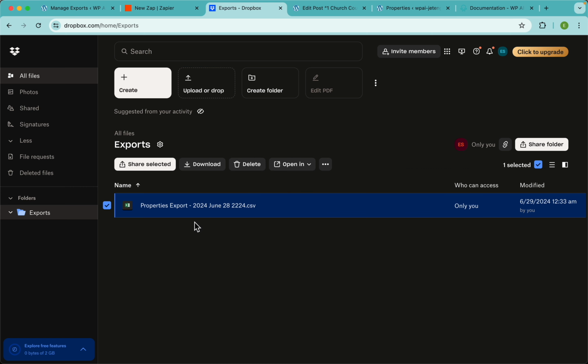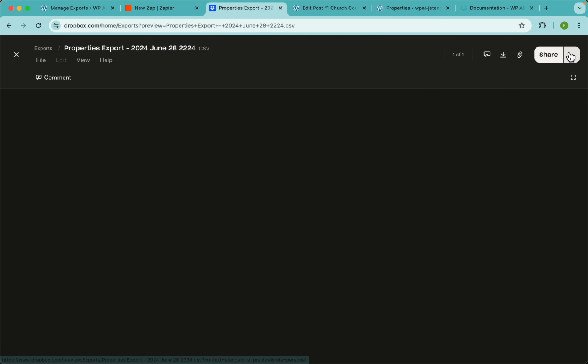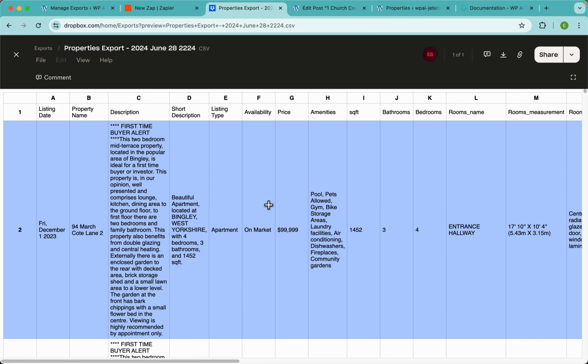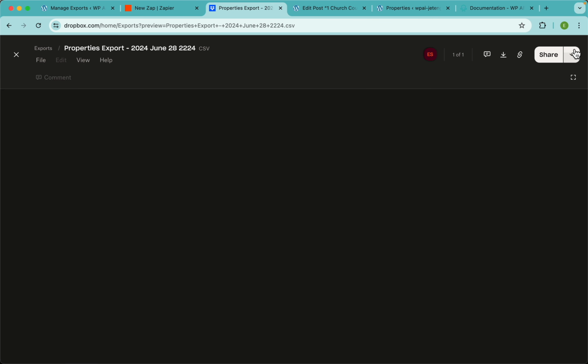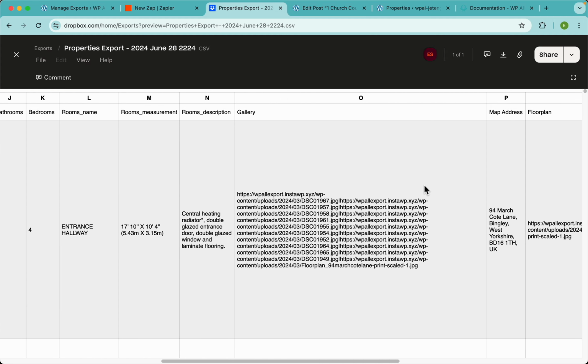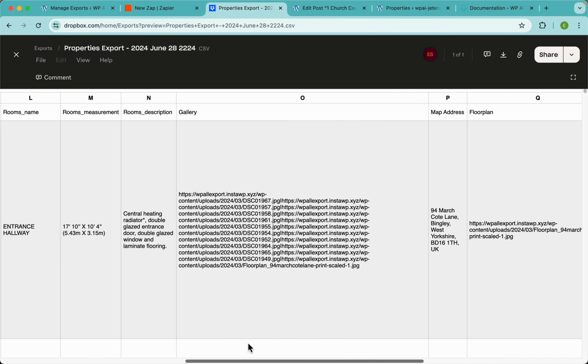All right, there it is, right? Pretty cool. Now let's open that, and as you can see, we have here our file. So that's pretty cool. And that's it, guys. That's how you export JetEngine Custom Fields to Dropbox using WP Export.